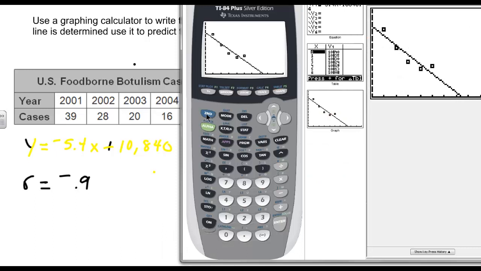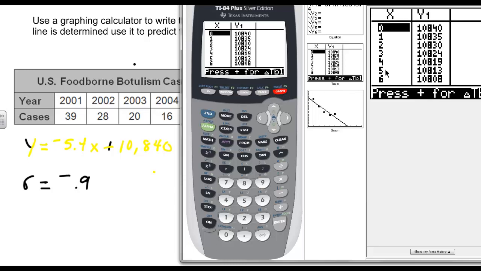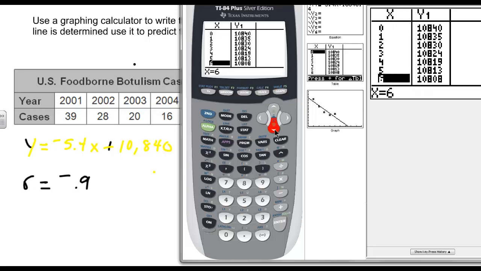We go to our table by hitting second table, and here's our calculator, values of x's and y's. Now unfortunately, our x value is up at 2008. You'd have to go down forever in order to get there. It would take us a long time. There's another way to do this more efficiently.